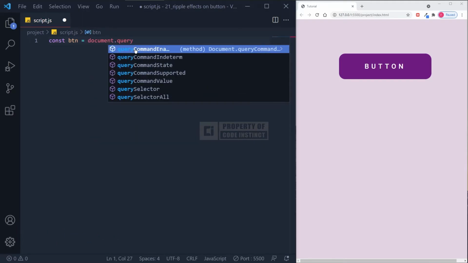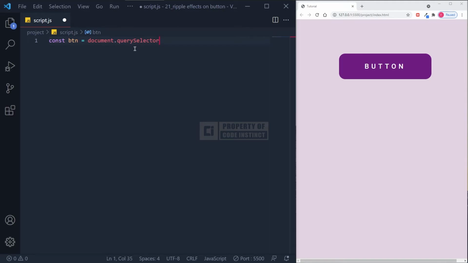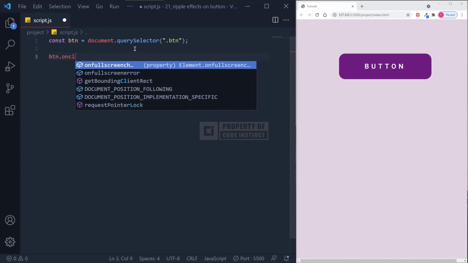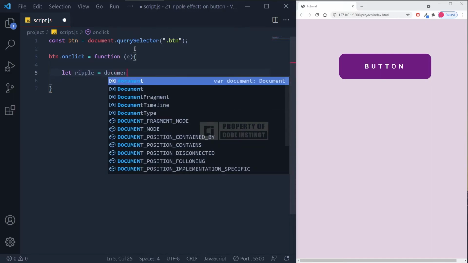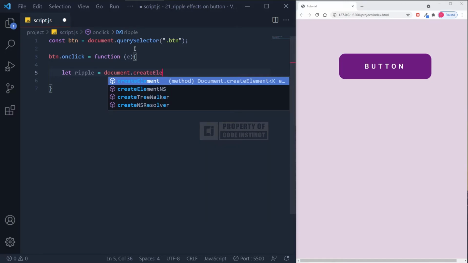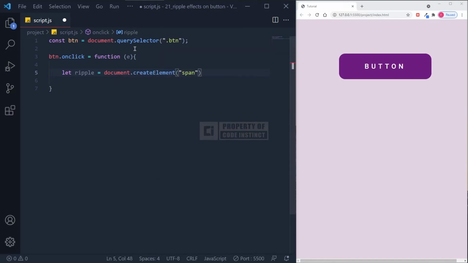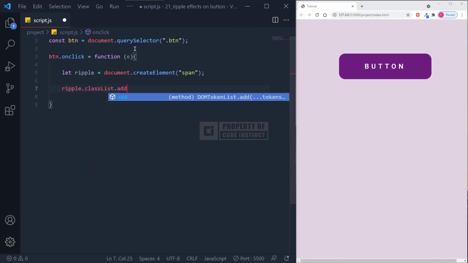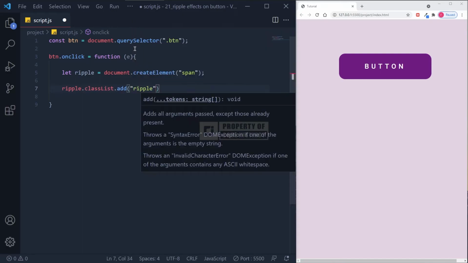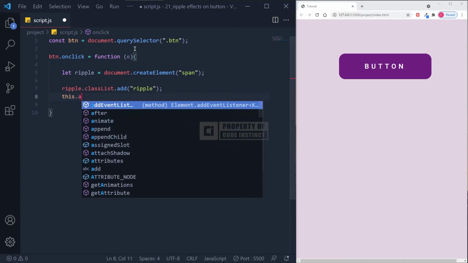First we declare the button variable. And then create a function that will listen to the click event. Create the span element that we have previously customized in the CSS file. Add the ripple class to the span element. Now append the span element to the button.